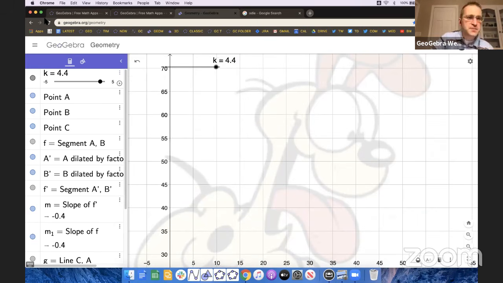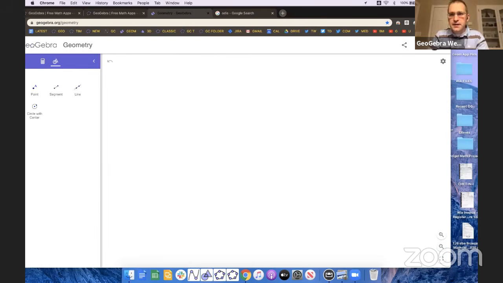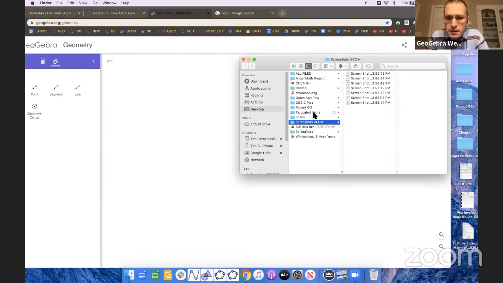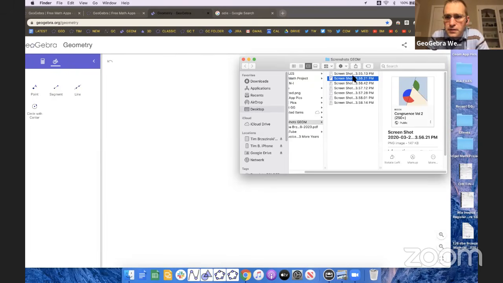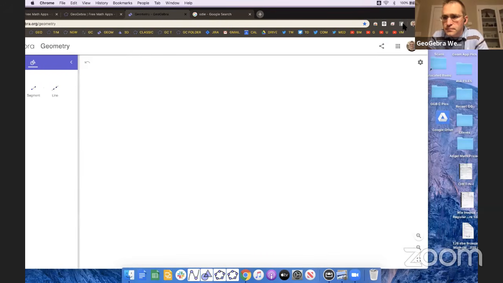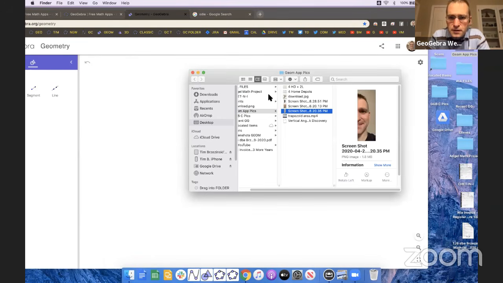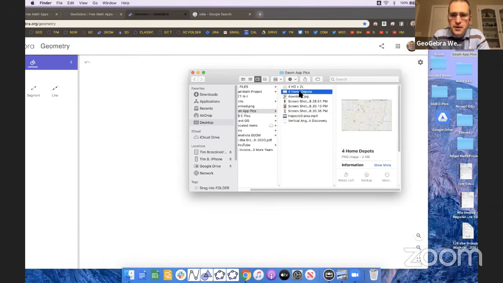But I'm going to refresh the page. We're going to start with a blank geometry slate again, but this time I'm going to take more of an engineering problem, like where do I put stores here? But just to save time, where'd it go? Nope. Hang on a second. Wrong folder. There it is. Home Depot, right?